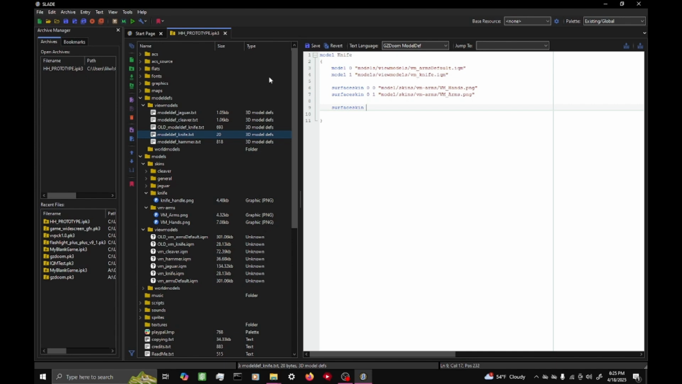Skin, and since the knife is model index 1, this one is going to be model index 1, surface index 0. And I'm just going to preemptively type next one. Surface skin, model index 1, skin index 1. And each model only has 2 image textures, so we're only gonna go up to 2 surface indexes because that's all we need. PNG. All right, knife handle PNG, and skins.